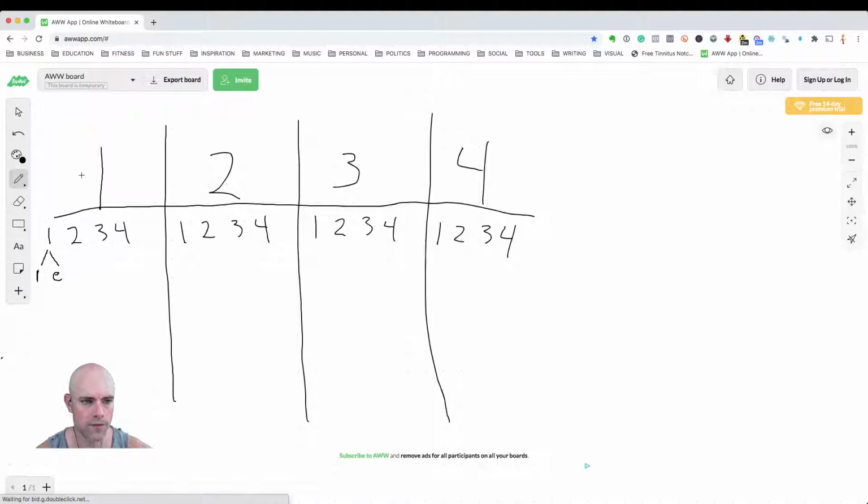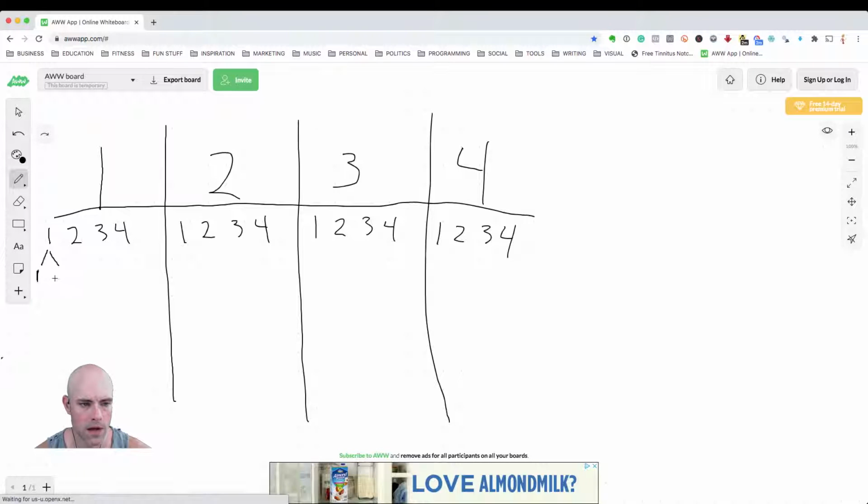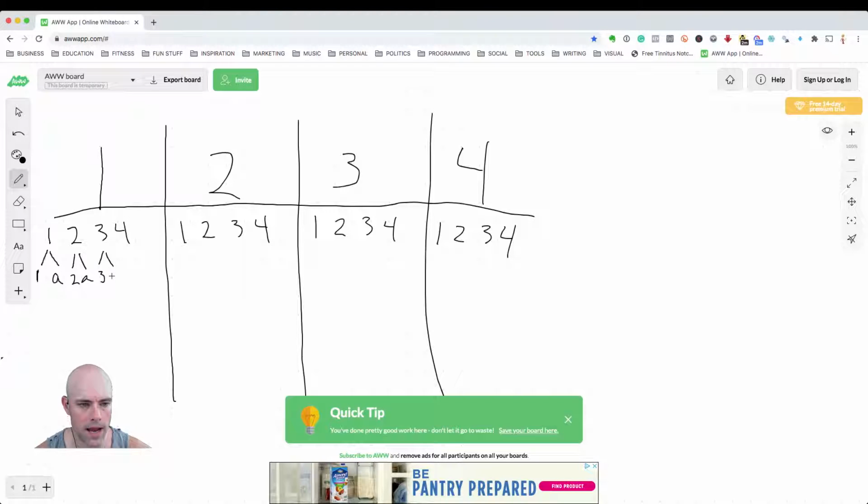I'm sorry, that's for the 16th notes. We'll keep it simple for the 8th notes. I call it "and" when I'm counting 8th notes. So we got 1 and, 2 and, 3 and, 4 and, that's how I would count that. 1 and, 2 and, 3 and, 4 and.